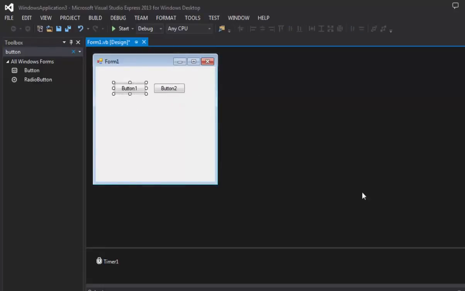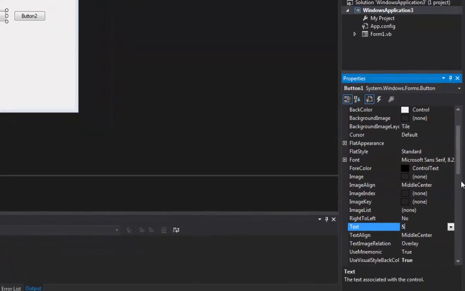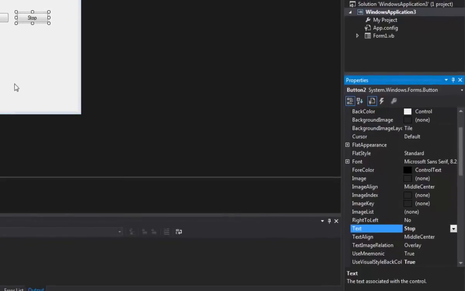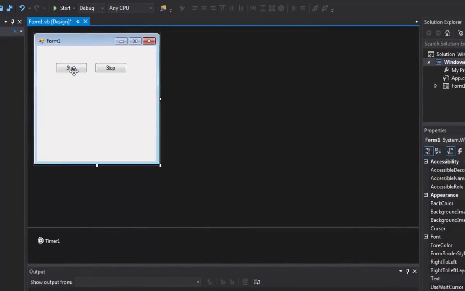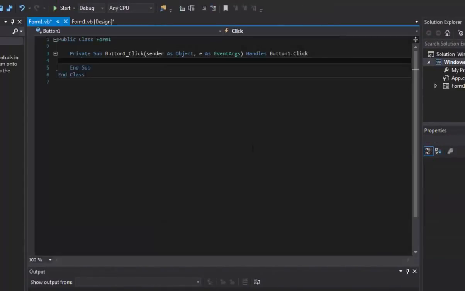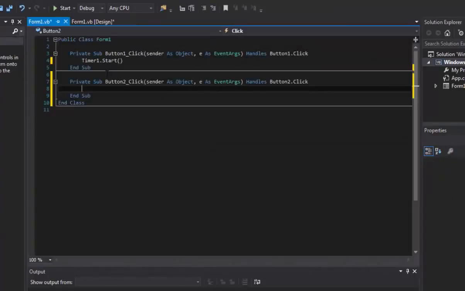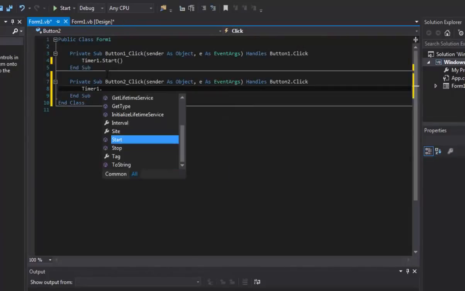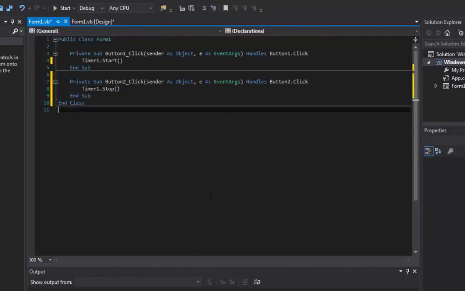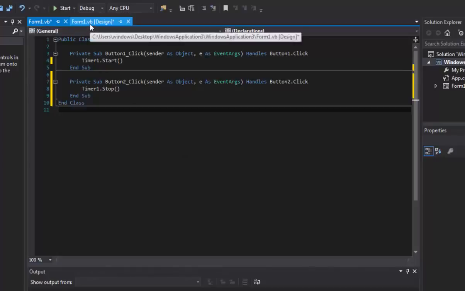Alright, so we're gonna rename the first one to start. And the second one to, you guessed it, stop. We are going to double click our first button, and we're going to do timer 1 dot start, and then put the little brackets. Very easy. Now go to the second button, and you probably guessed it again, timer 1 dot stop, and add brackets. So that will make the timer turn on and off, but the timer doesn't do anything yet.